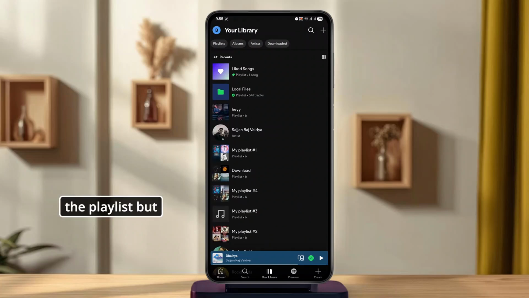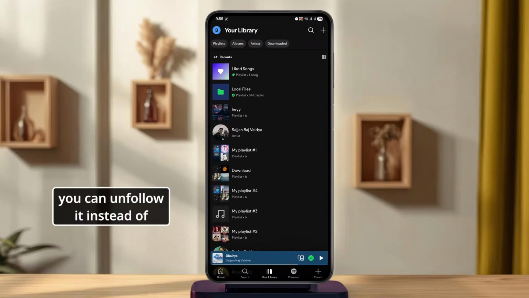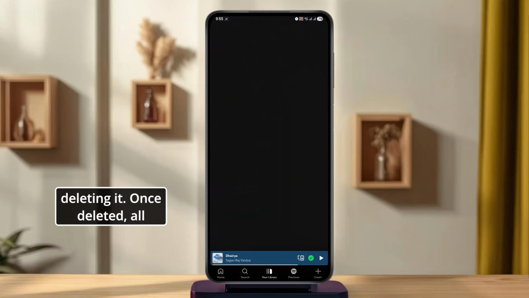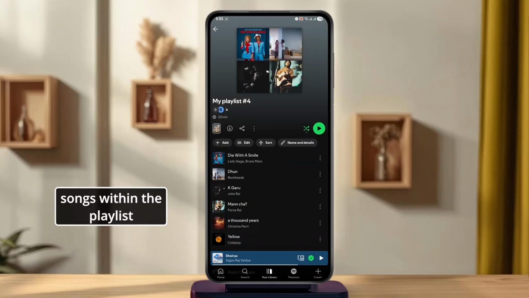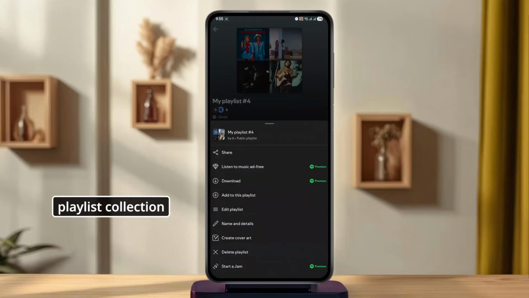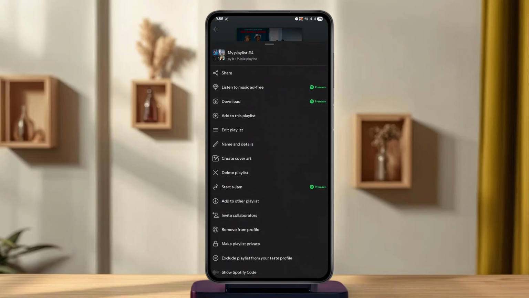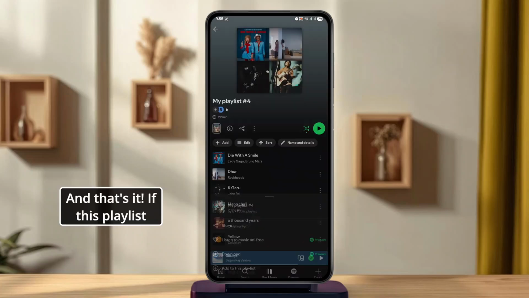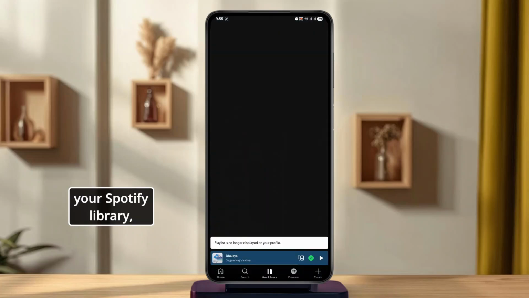Alternatively, if you want to keep the playlist but remove it from your library, you can unfollow it instead of deleting it. Once deleted, all songs within the playlist will remain in Spotify, but the playlist collection itself will be gone.